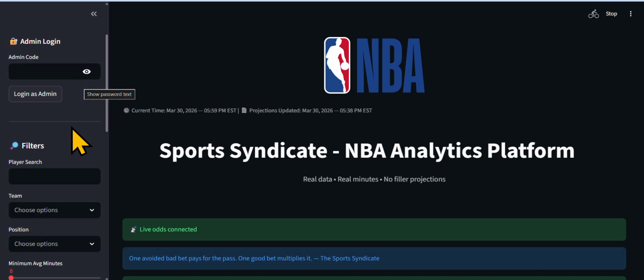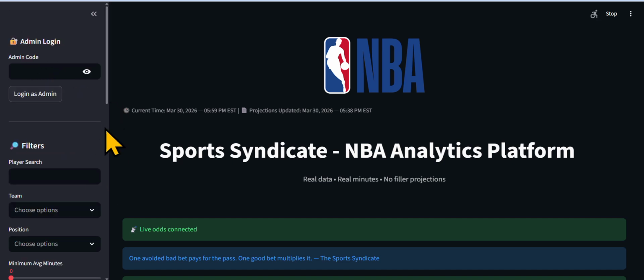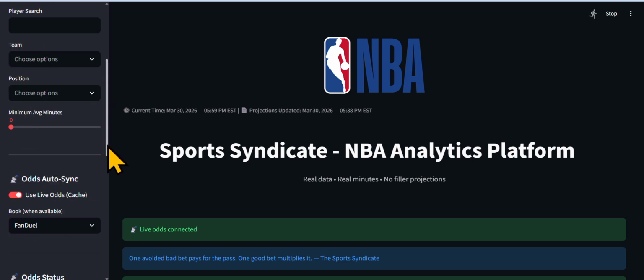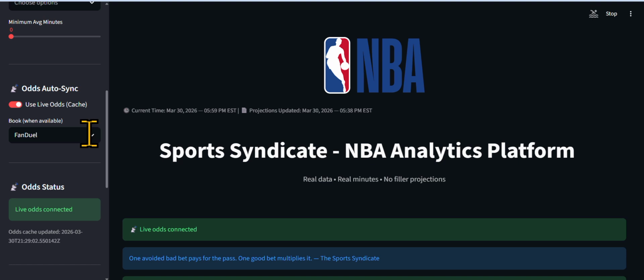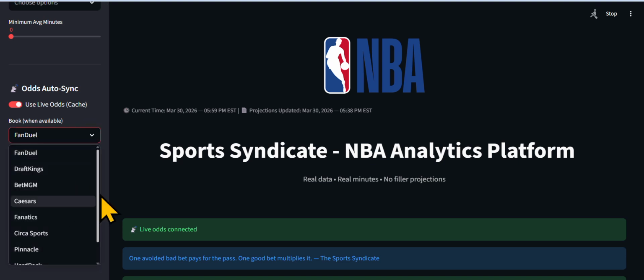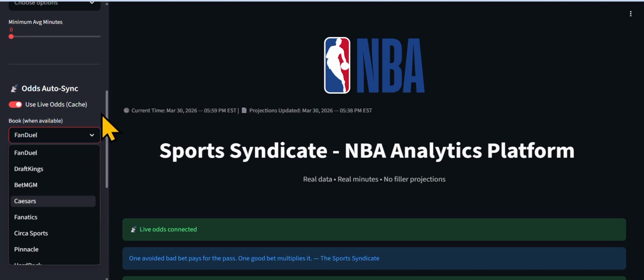When you scroll down here, you've got your player search. You can search by any player, any team, any position. You can also search by minutes, so if you only want guys over 25 minutes, you can easily do that. Here are the books. We've got them all: Pinnacle, Circa, Fanatics, Novig. If they pop in, we have them.